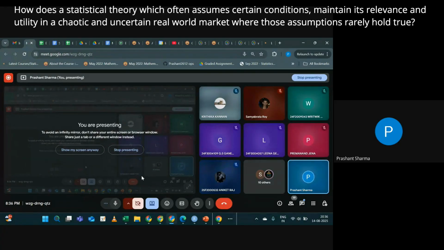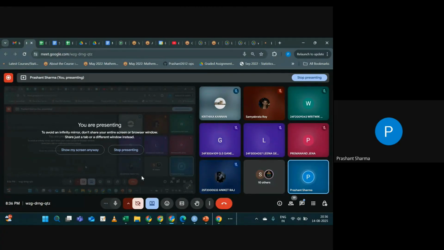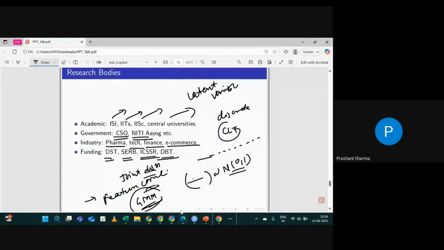Instead of ignoring those kinds of things, for example, financial returns are not normally distributed. You can see they have heavy-tailed distributions. Normally it should be bell shaped, but because they are heavily tailed, it looks something like this or something like this.